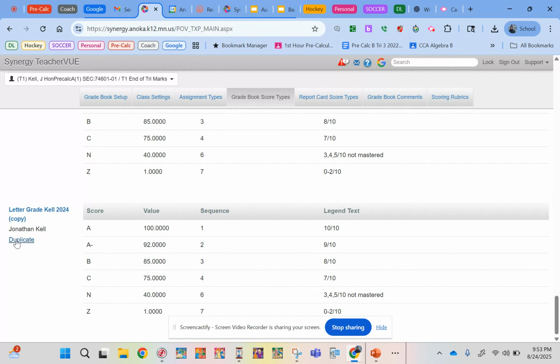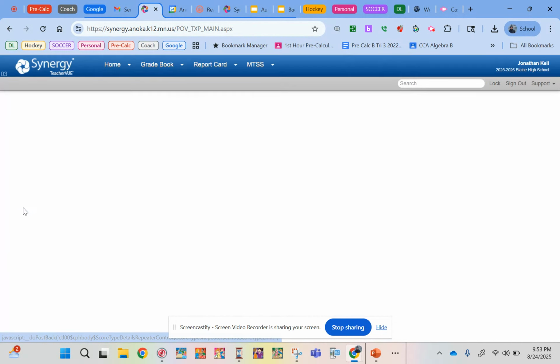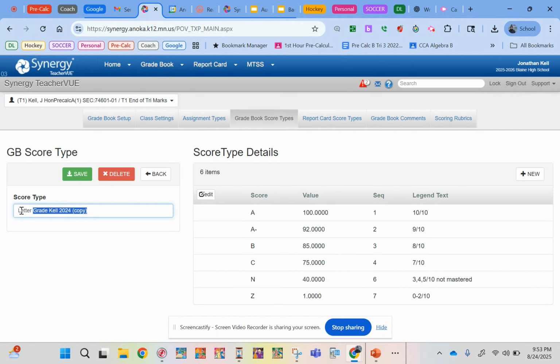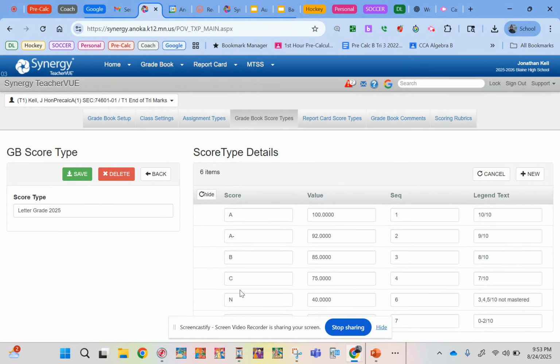So this would be the one that I made a copy of. And now if I want to edit it, I'm going to click on the title. And in there I could rename it. So whatever your collaborative team wants to use, you need to have a name for a score type. Letter grade 2025. So now I know to use this later on. And then I can go in here and edit any of these and put in whatever scores your team decides. So instead of a 4-point scale, if you want to have your A minus, B, C, N that matches your 4.0 scale, your value would be the percentage that would show up in the gradebook then.